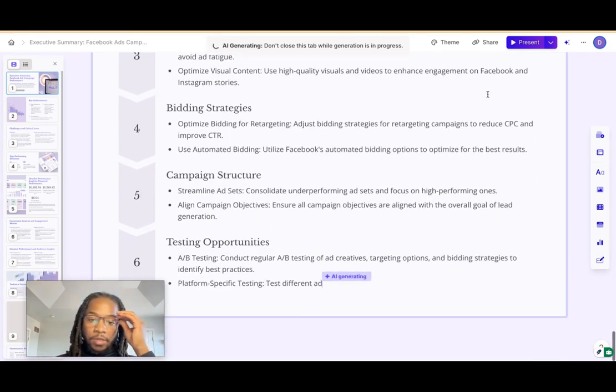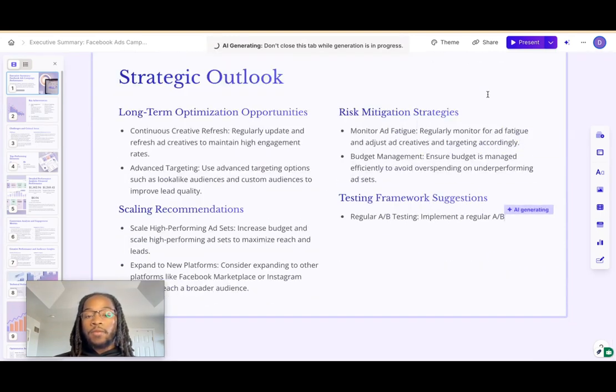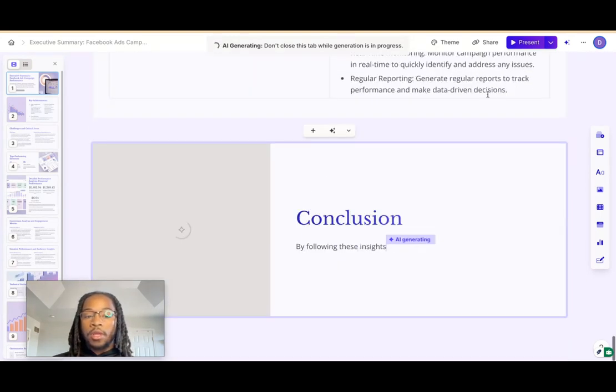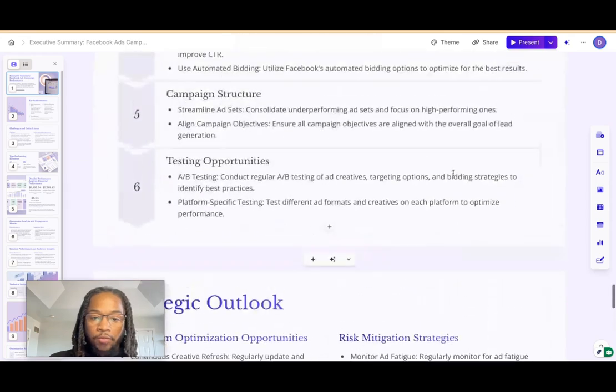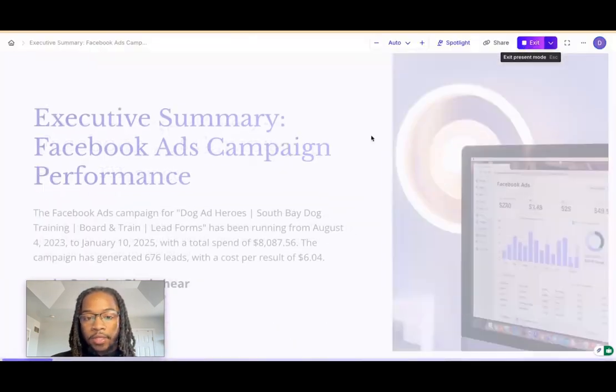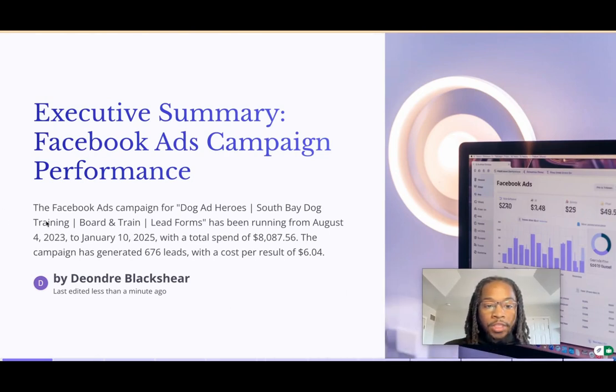This can definitely speed up your ad reporting for clients. This doesn't take away from you actually going in and having to do the work. This just gives you basically a template to work off of and to improve. If you go ahead and click present, obviously this is going to be a lot of information. For example, you just go ahead and edit it.